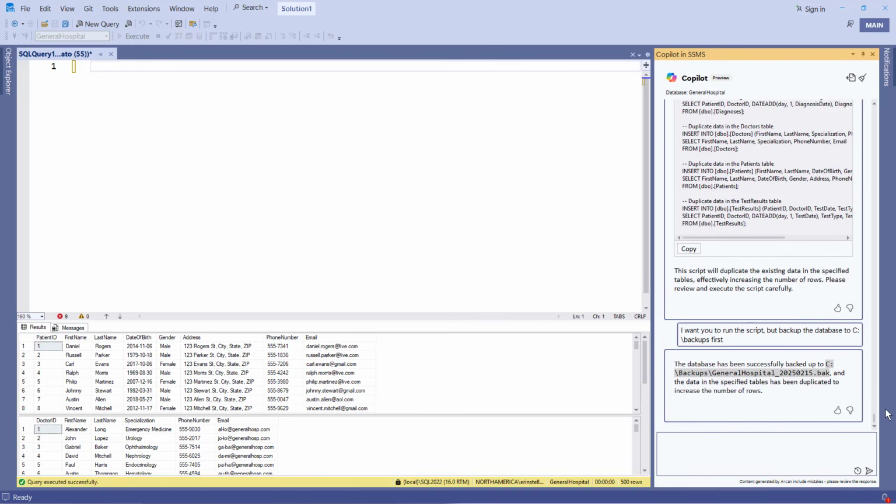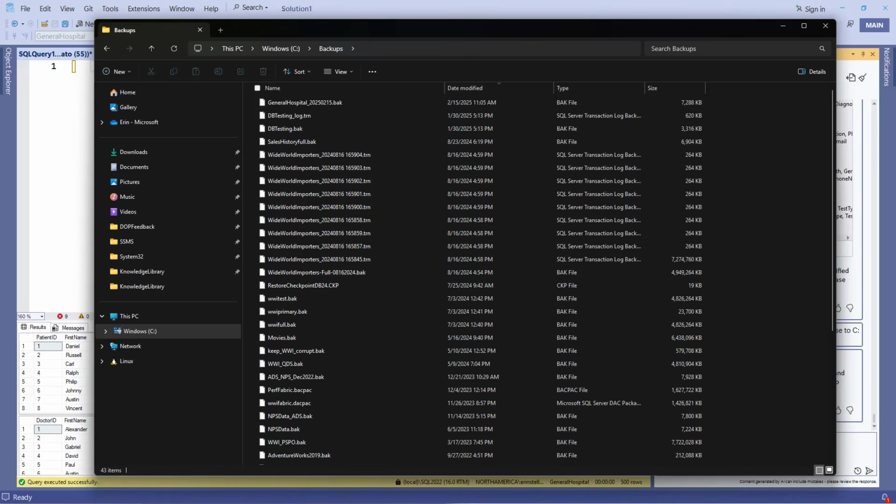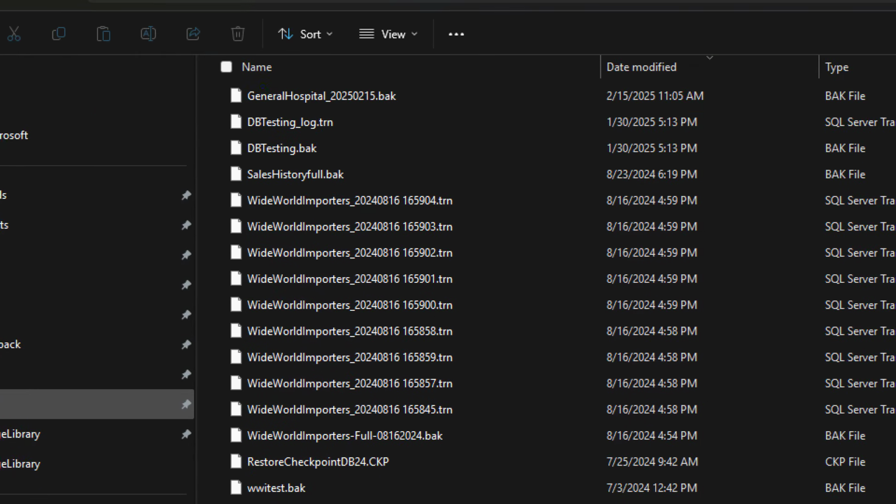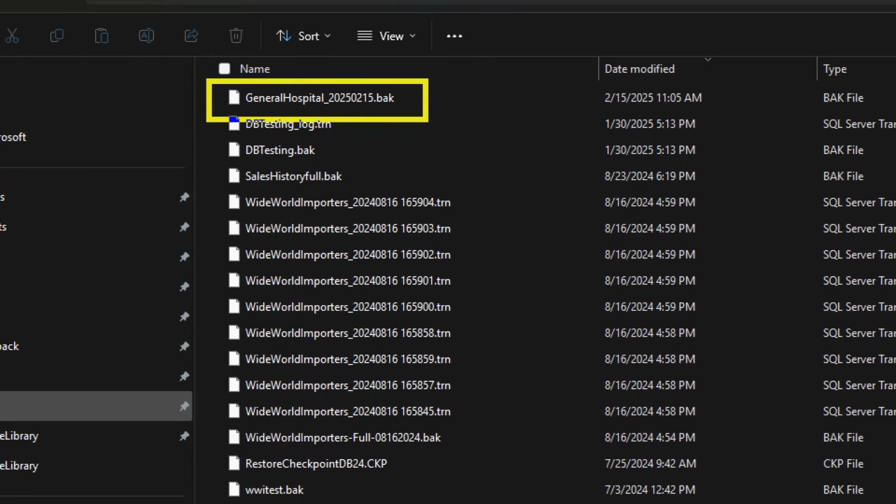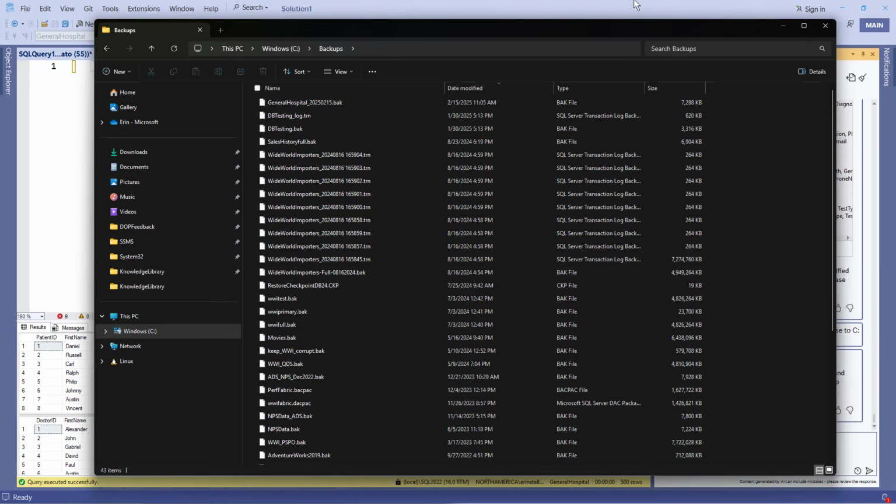Great. Trust but verify, because I'm a DBA at heart, really. You don't want me as your developer. But it says, okay, there's your backup. Like I just went and checked. It's there. And again, I asked it to duplicate all of that data. It did that after backing up the database.